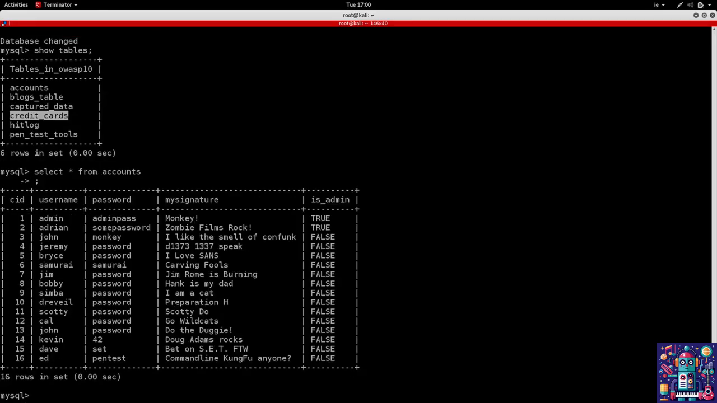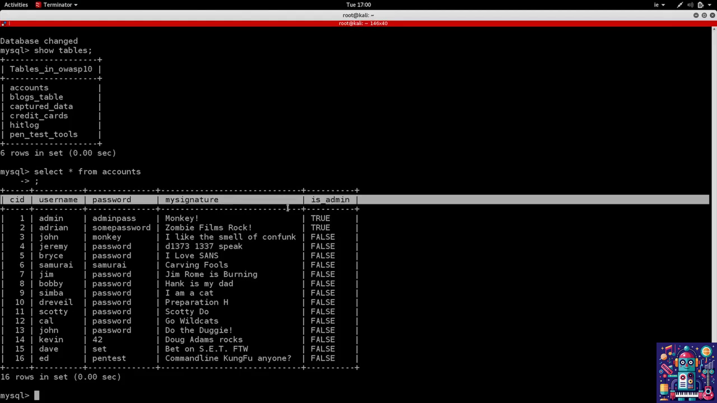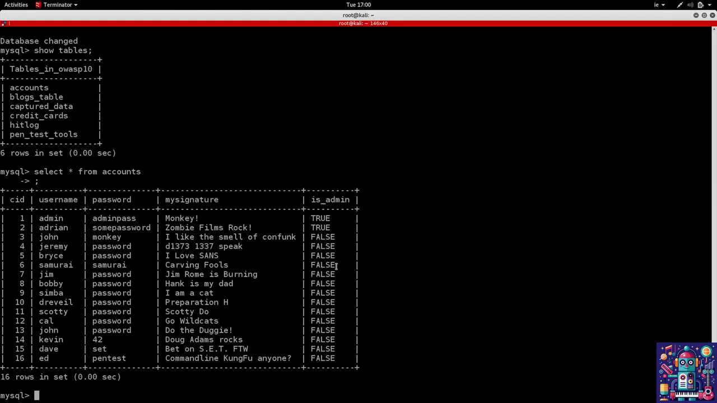Apostrophe. And as we can see, we have the account ID, the username, the password, and then the signature for the person, and if that person is an admin. Now, these columns depend on the table, so it's actually the person who designs the database who designs the tables and the columns as well, and then the data gets inserted by the web application. So you can see that we have a user called admin, and their password is admin pass. We can see we have a user called Adrian, and their password is some password.